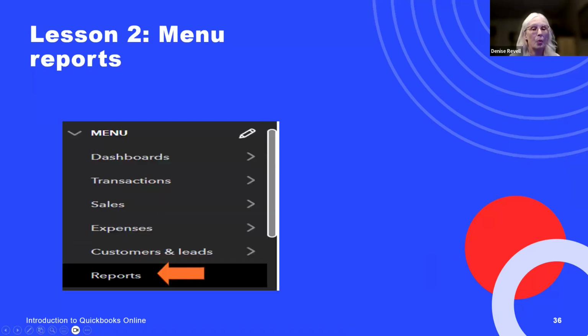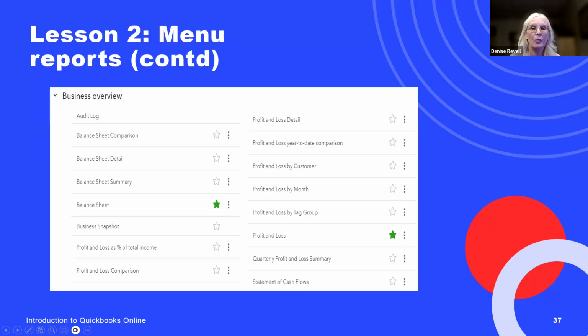Now we will go to reports, which is how you know how you're doing. And you can also find errors quickly this way, or fix errors quickly by looking at reports. But the main business reports are balance sheet and profit and loss. But some people like to see statement of cash flows too.